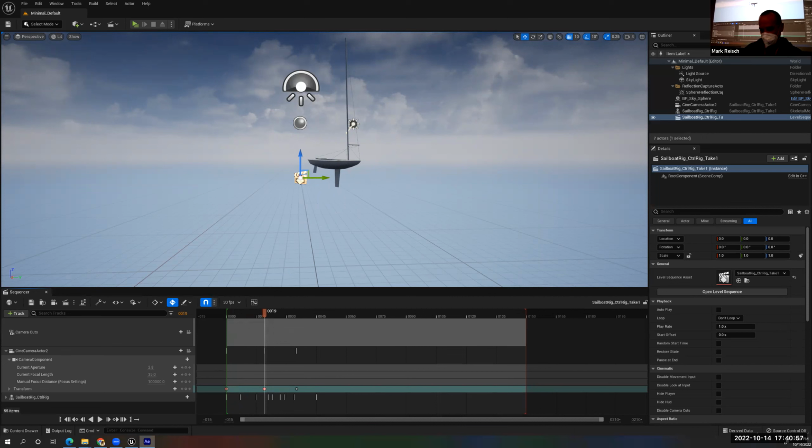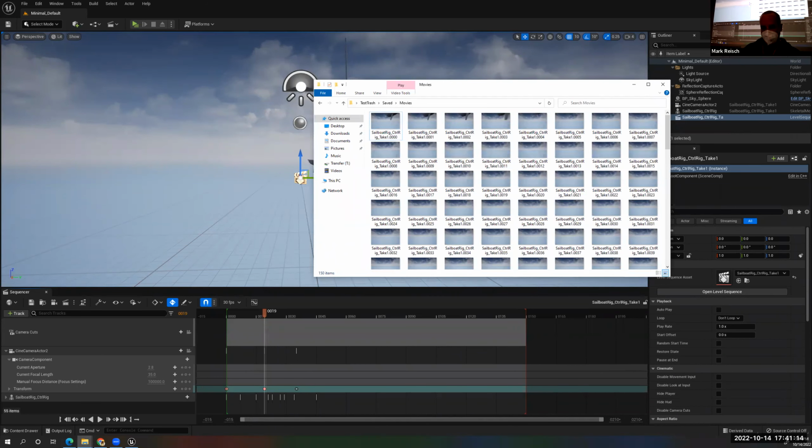Let's see here. Plugins thing. Yep. It says that it'll have to restart. Yeah, just make sure to save everything, do a file, and then save all.